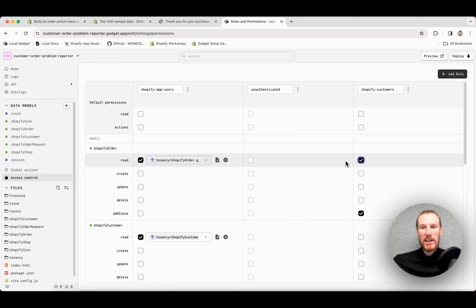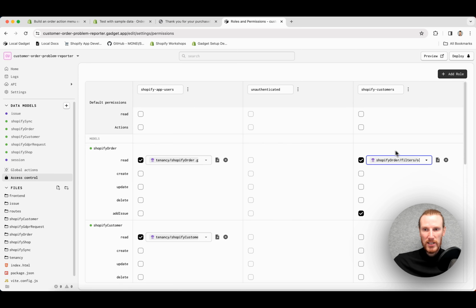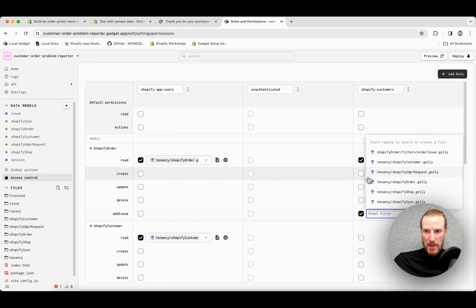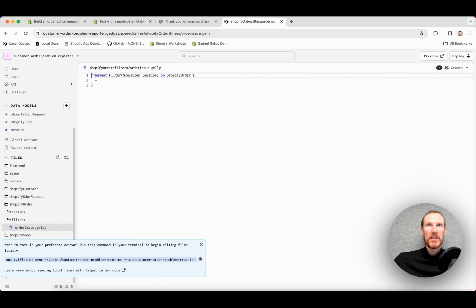I'm going to go ahead and also add a jelly file. So this jelly file just enforces tenancy for us. So I'm going to go ahead and add this and then explain it. I'll call this order issue.jelly, and I'm actually going to use the same jelly snippet for both my read and add issue actions. I'm going to open this up. I will just do a very quick paste here.